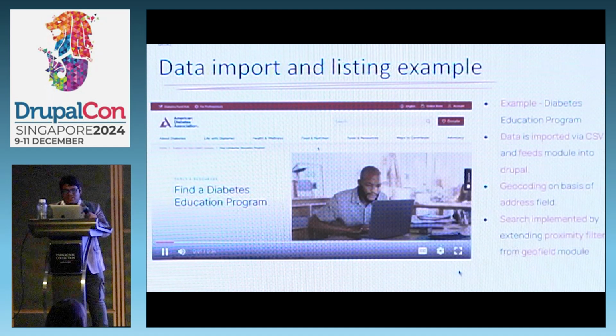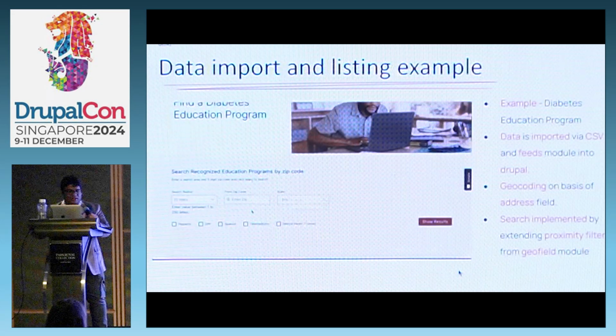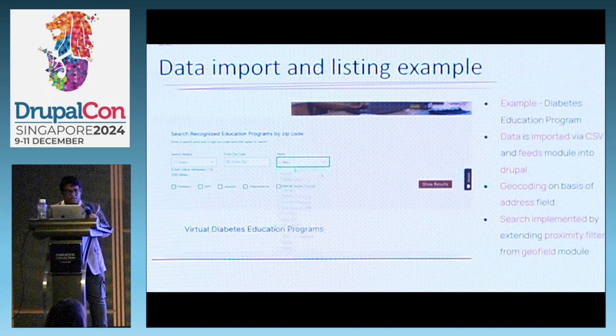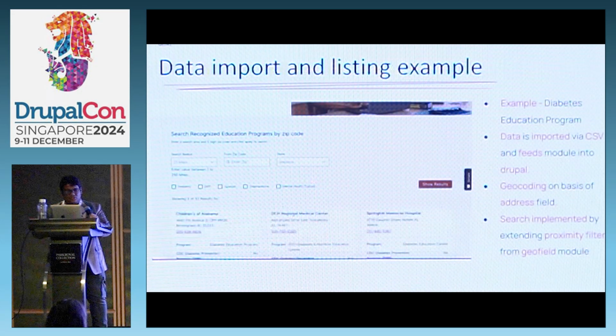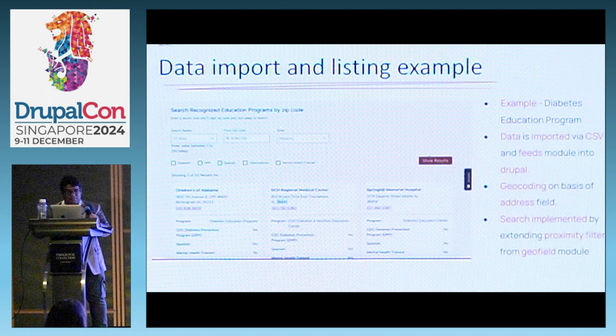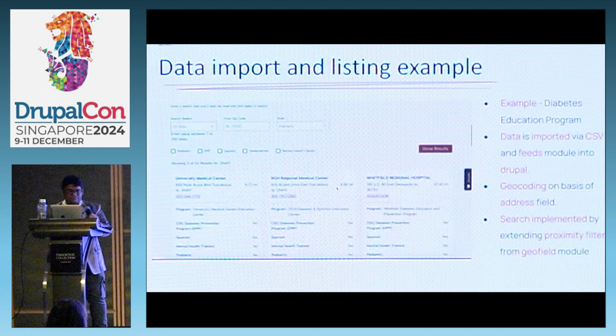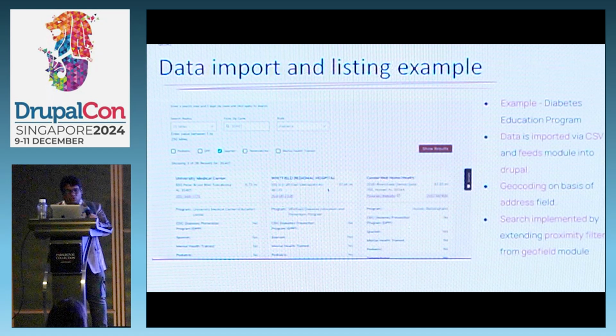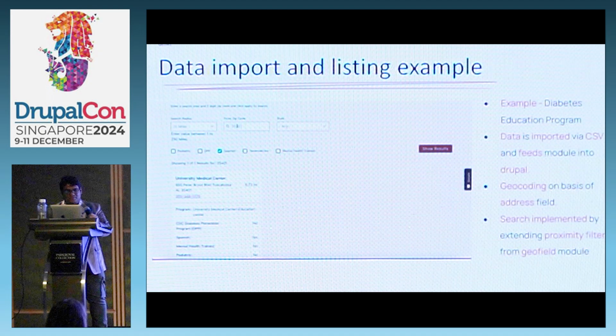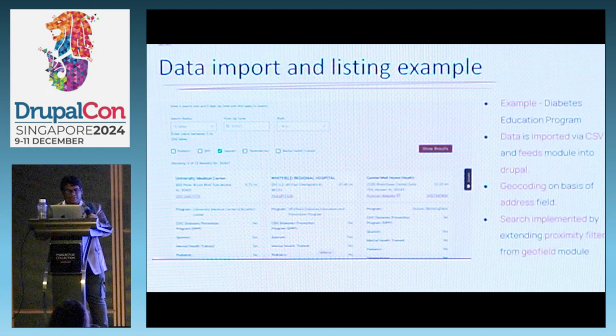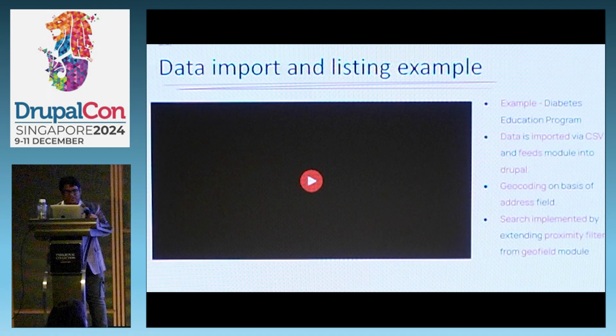This ERP listing example is a diabetes education program where the users can come and search in their states for which diabetes education programs are available. They can add a state filter to search for the listings, and they will get all the results. The data has been geocoded when it is being stored in Drupal, and also extended with custom proximity filters as well. They can also add the zip code and use the miles filter to control how much area they want to search for the results.